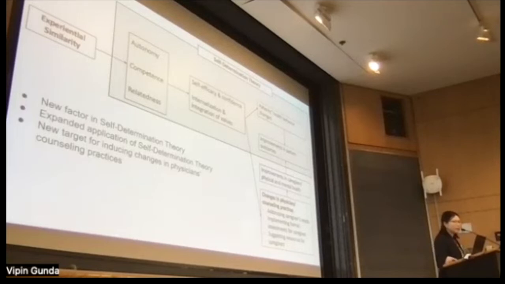So my research suggests that experiential similarity is a source for autonomy, competence, and relatedness. And here, relatedness means feeling a close connection with the population of interest, here physicians feeling closer to caregivers, which can be a source for self-efficacy and confidence and internalization of feeling the importance of addressing caregiver needs.